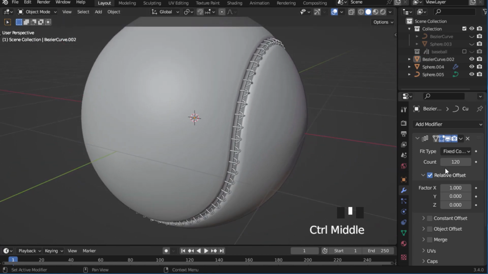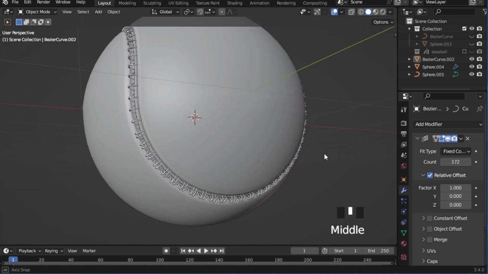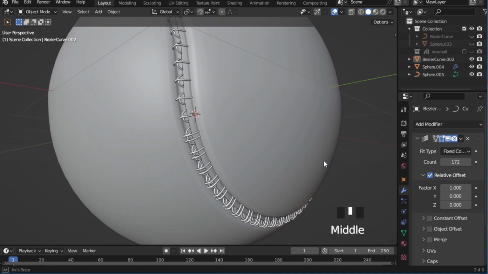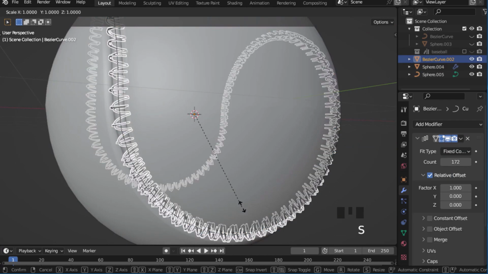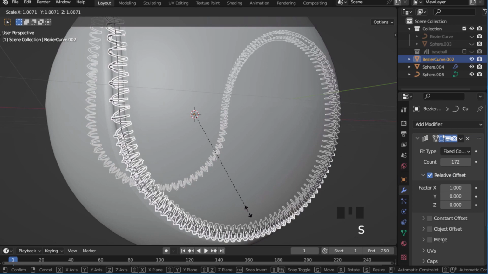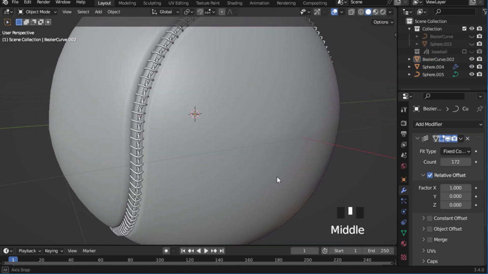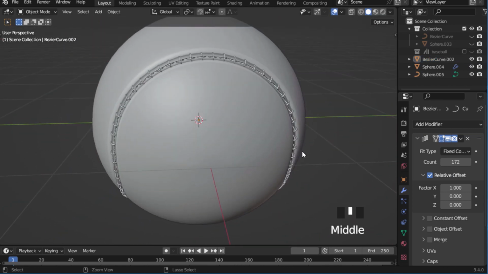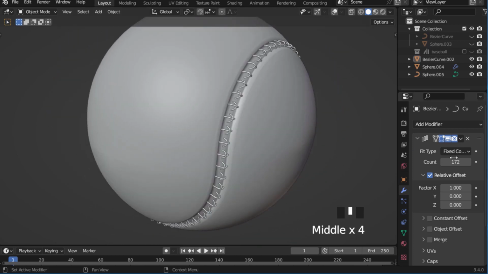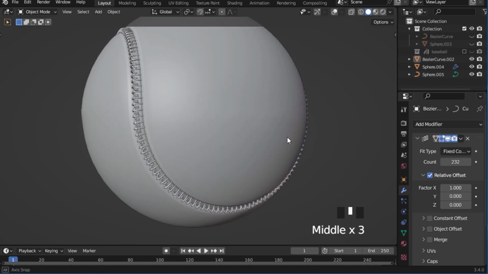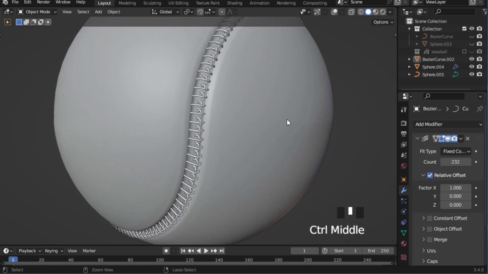Now let's change the count. Let's increase the count to our liking. As you can see, guys, we have something like that. Maybe I can scale it a little bit more until we have something like that. As you can see, guys, we are almost there. Maybe let's increase the number of segments. Alright guys, as you can see, that is very simple.